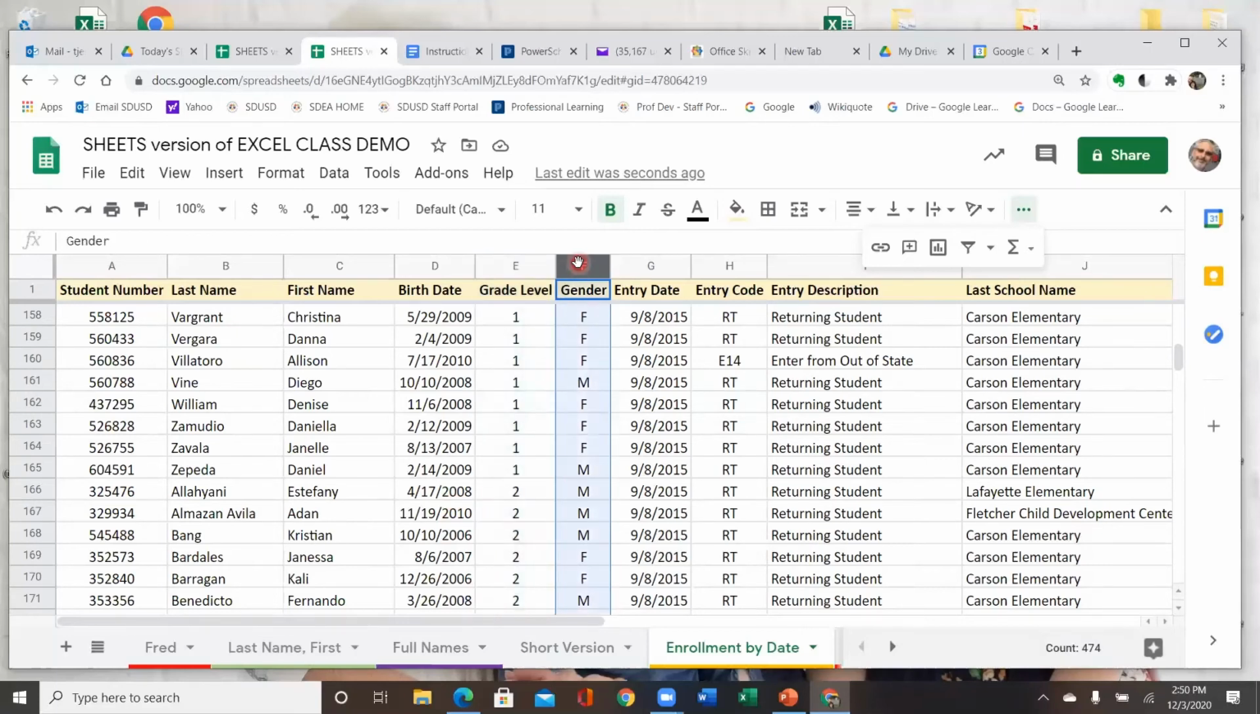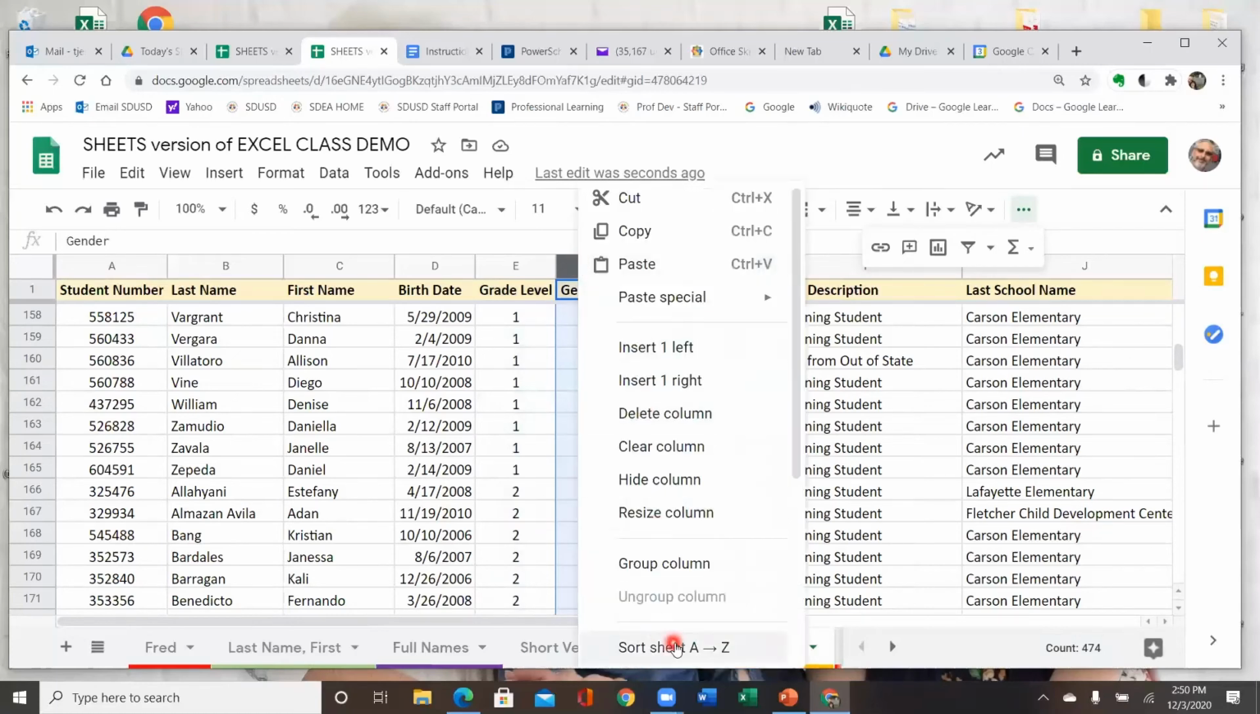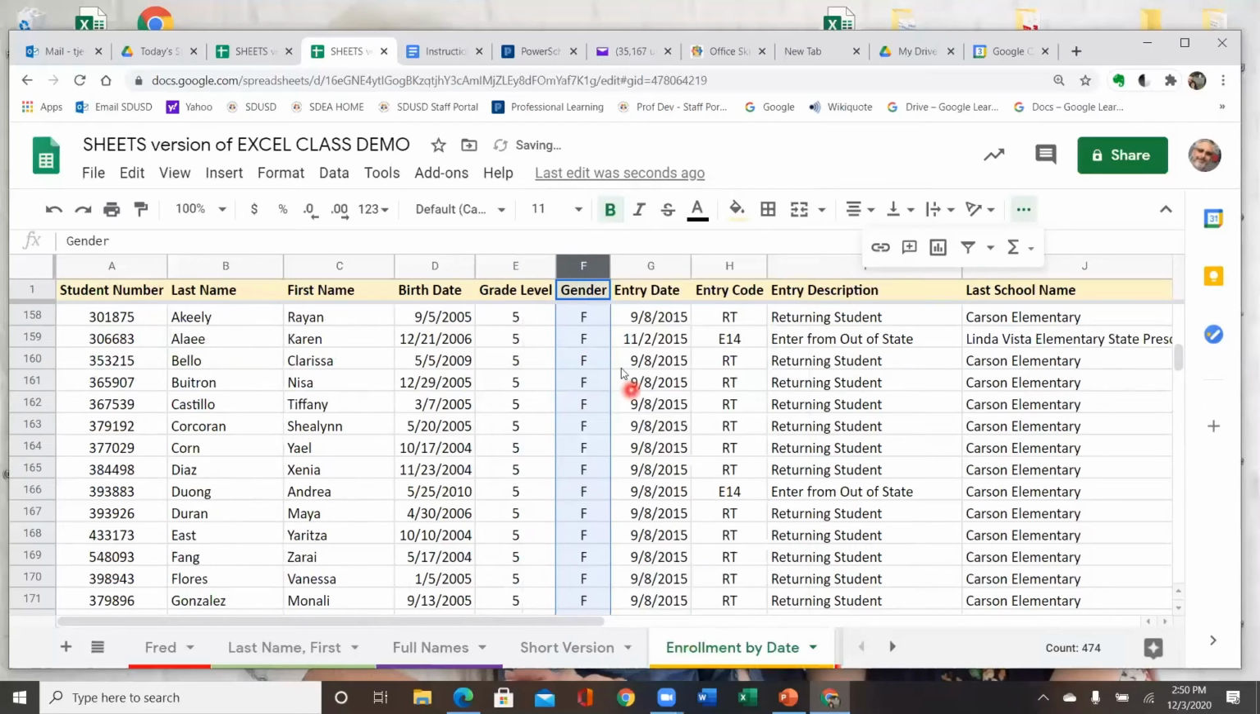Go to gender, and let's just go ahead and say A to Z. Since female comes before male in the alphabet, we're going to see all the females first. So this is interesting. It looks like A, B, C, D. We still have some alphabetical order here of the last names, but now it says grade level.